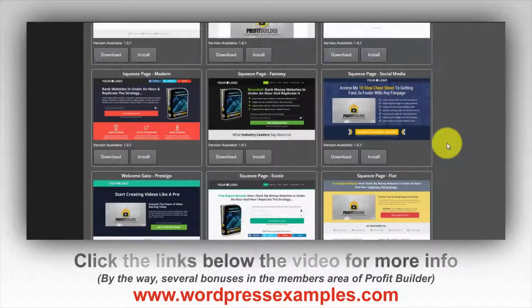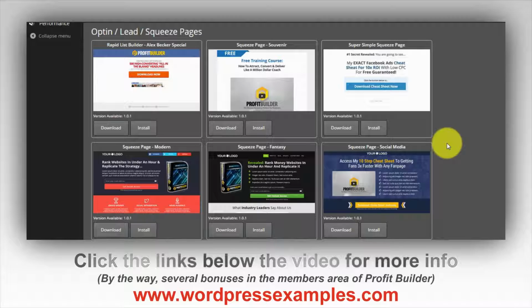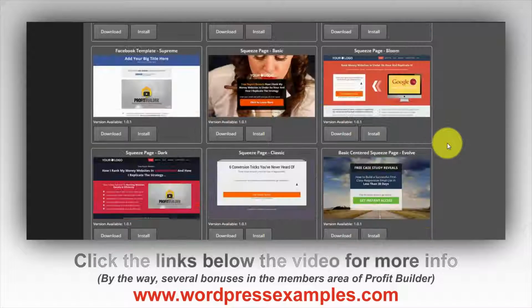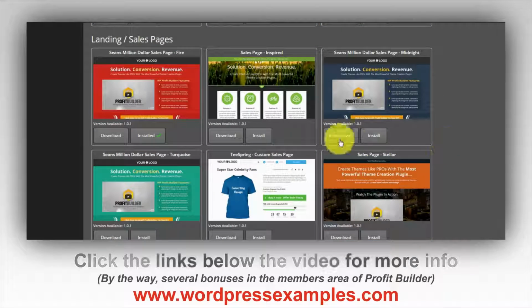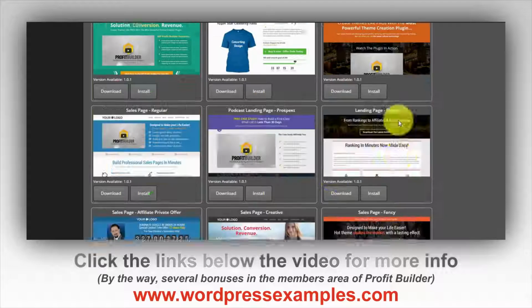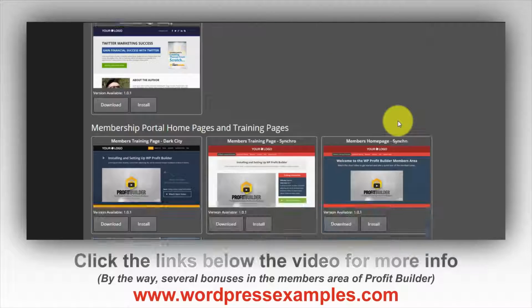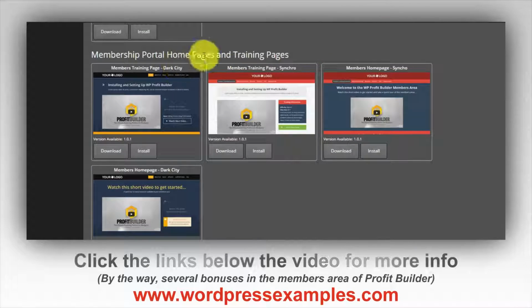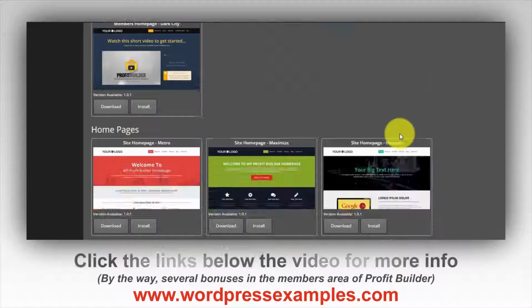You see, this is the Profit Builder itself, the settings. Here you can load pages. There are a lot of pages, like here for instance, landing in sales pages, the $1 million sales page Fire. I installed it. It takes about a minute to install these things. These things are actually based in the cloud. And if you want to start building a page, you just have to install it. But as you can see, there are many. There's membership, portal, home pages, and training pages.